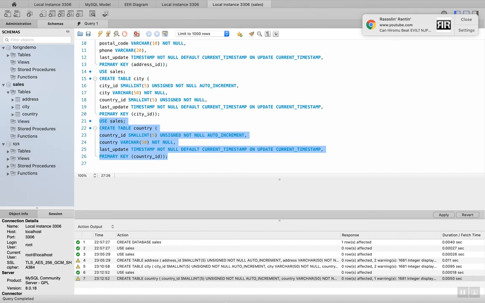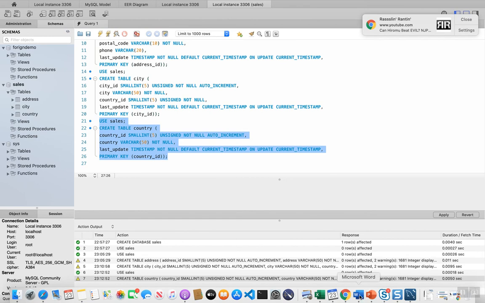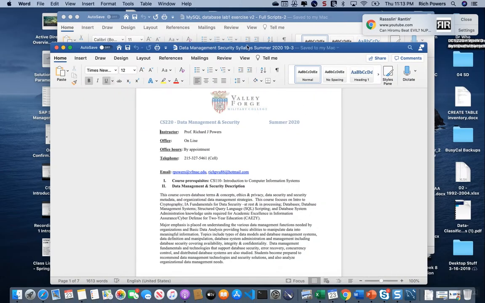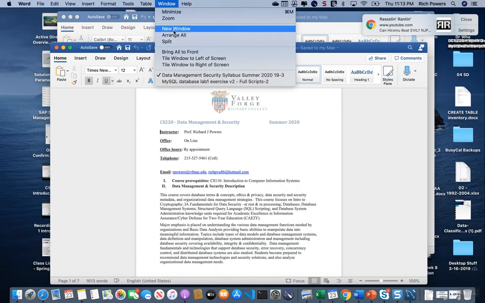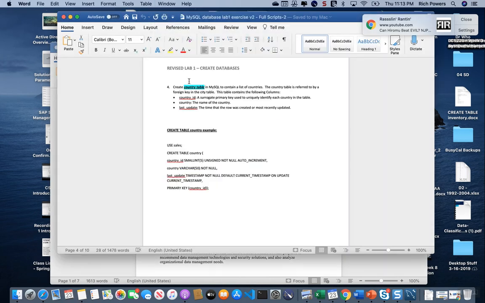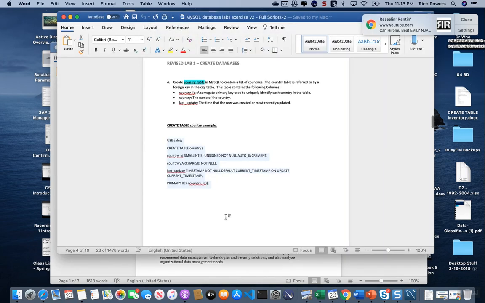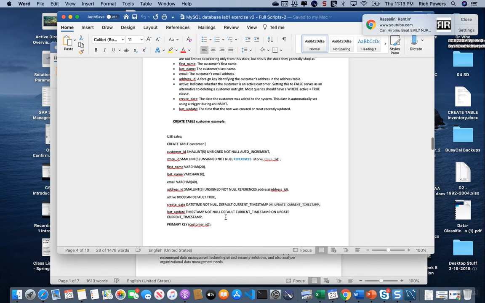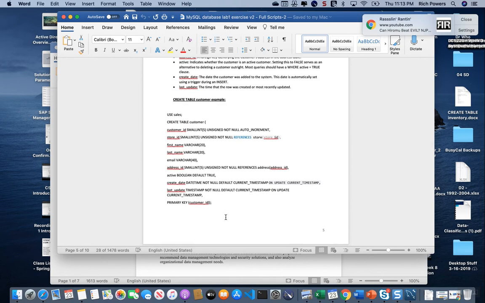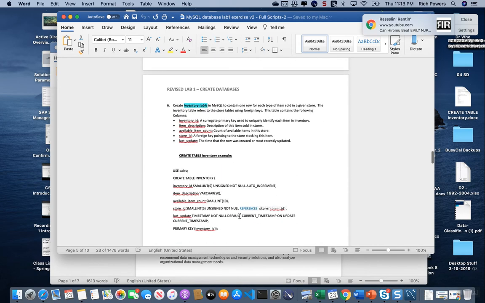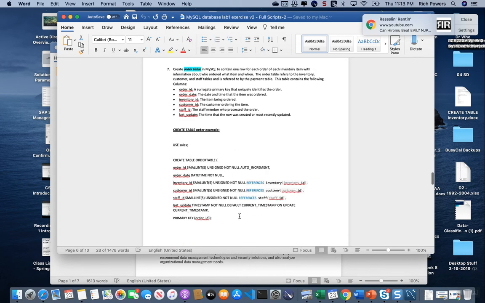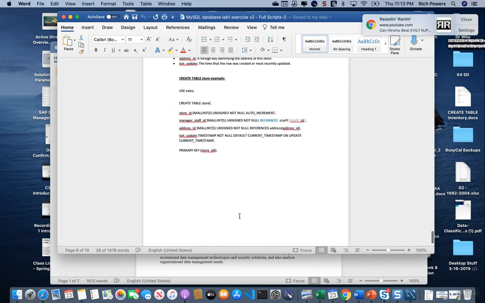All right, so basically what this first exercise is going through: all the tables are defined out here in the lab exercise. So what we want to do is go through all 10 of these, create the database, come through here and then create all of the tables.